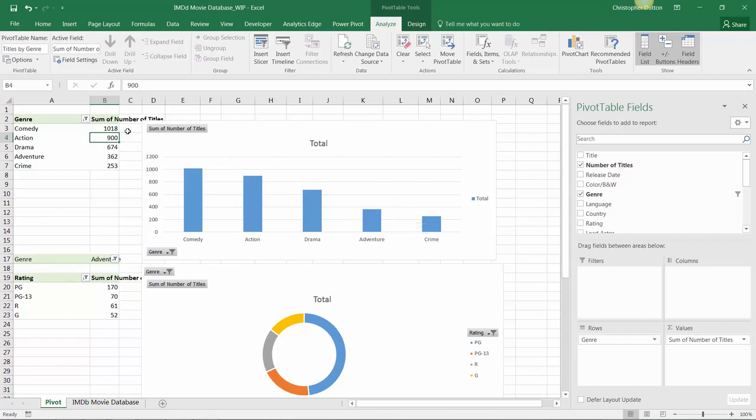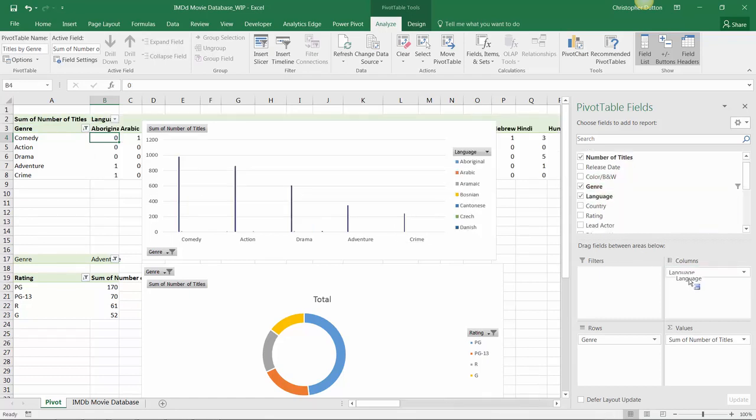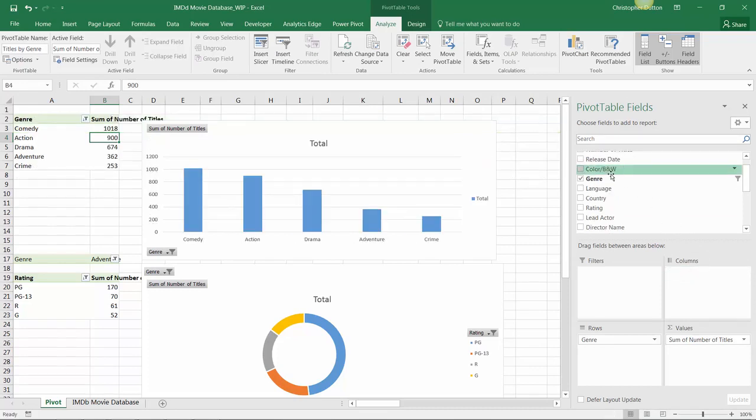So now, for instance, in this first pivot, if we dropped something like language into the columns, you can see obviously the chart updated because now it's trying to show the data by language, but the columns themselves didn't change width. They stayed preserved, which is exactly what we want. So let's drag language back out.